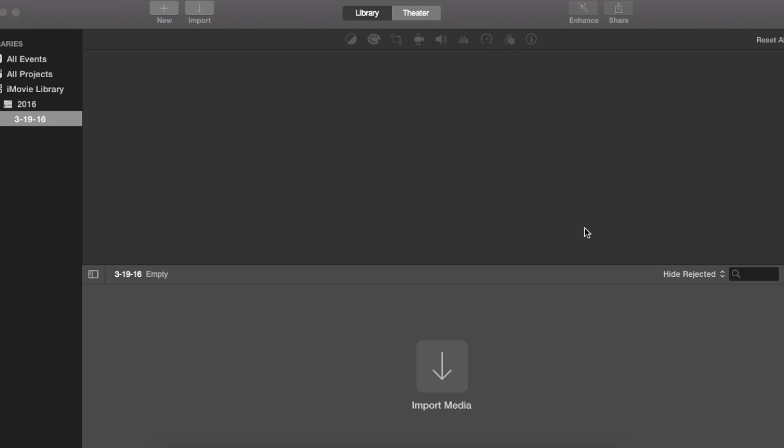So here's what iMovie looks like, and it is only available for Macintosh computers. I'm very sorry about that. It is in the App Store. I don't know why some people get it for free and some people have to pay. I'm not really sure how that is. I get it for free, but I think it's because I've purchased it in the past.